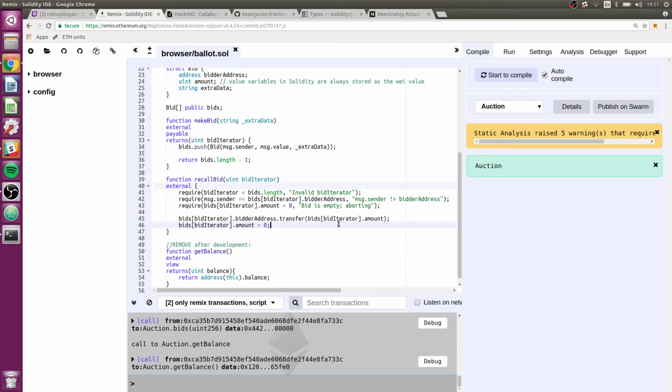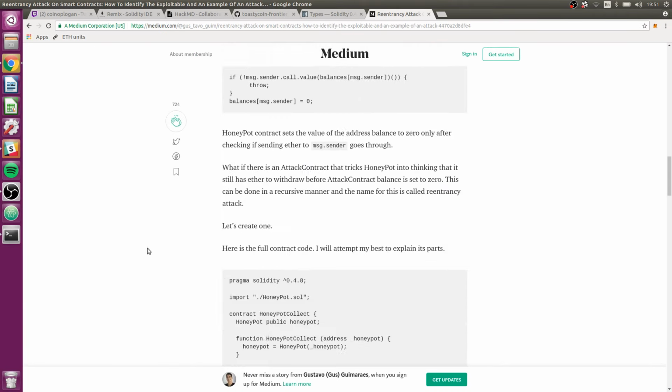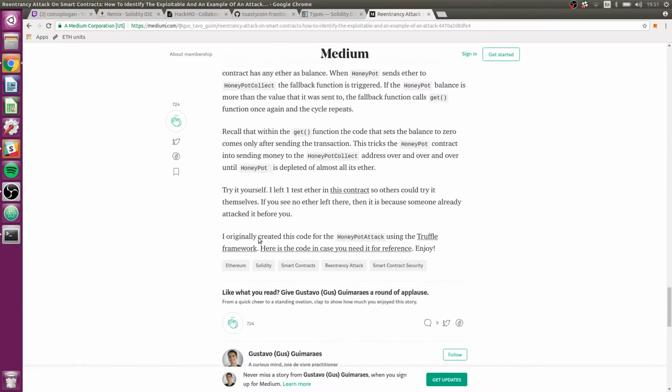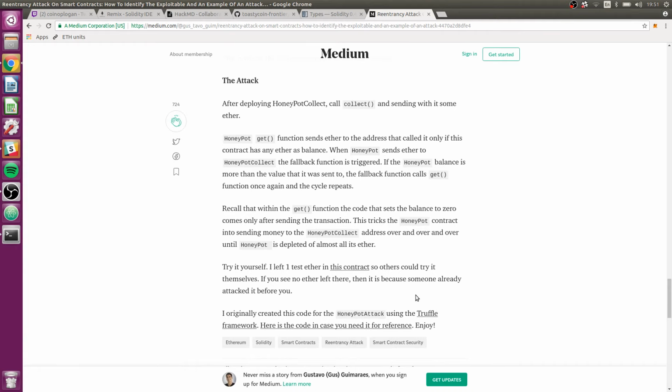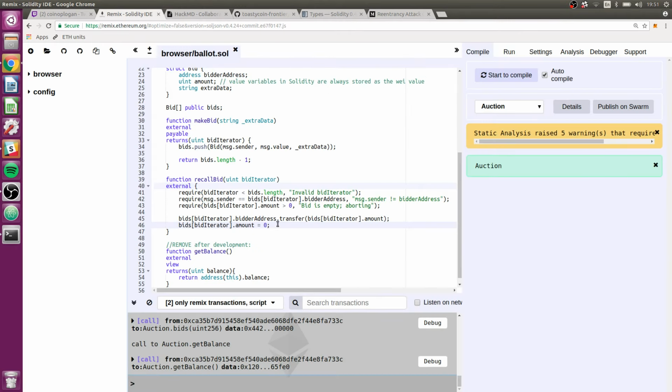Okay, now let's talk about the order of these two. I believe that somewhere down here it's going to talk about the fix for this. I hope there's a quick one. I can't find it here. When you're doing something like this, you want to reflect the change before you actually send off the money.